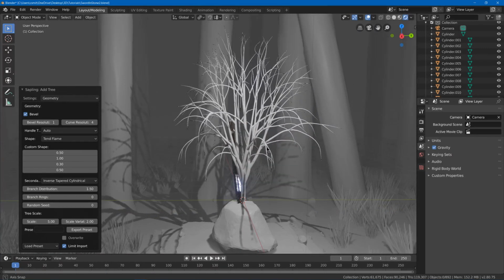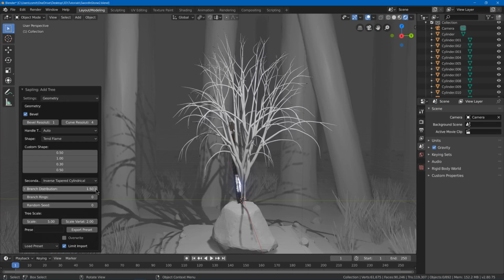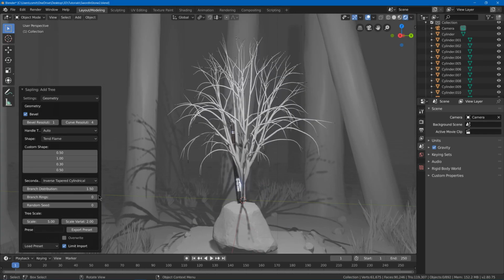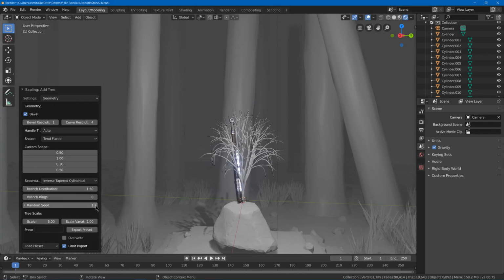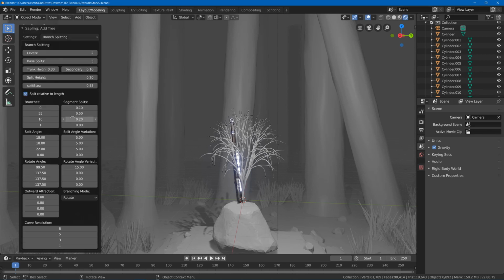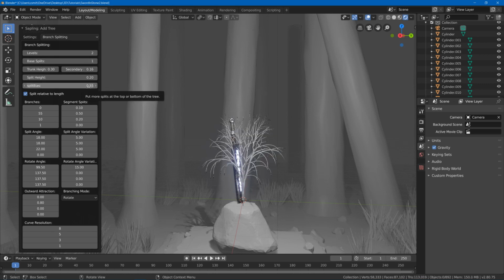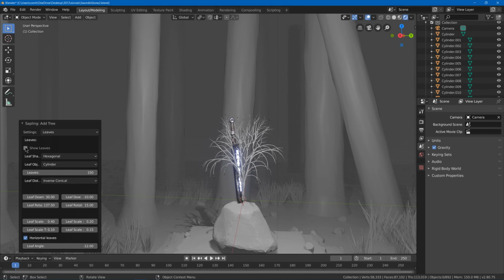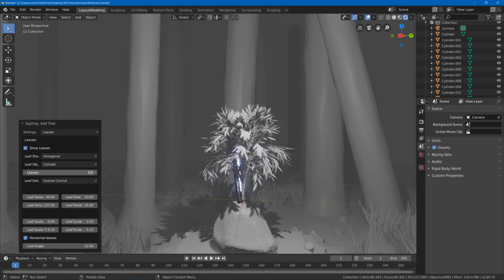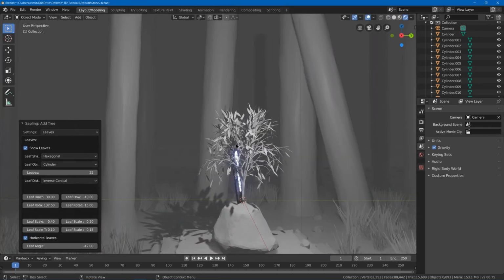And then I can start by trying to make it a bit shorter so that it'd be more like a bush. I can hit random seed, and this one is shorter. Then I can go to the branch splitting and maybe lower the amount of splits so that we have less. And then we can go to leaves, show leaves. And then I don't want this many, maybe I'll change it to like 25. Maybe that looks good to me for a bush.